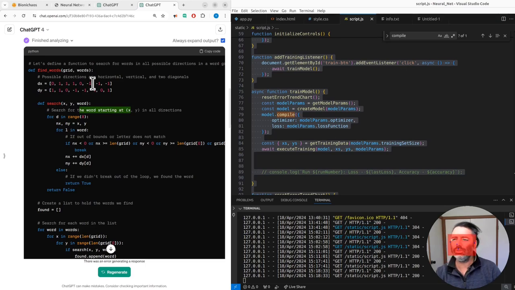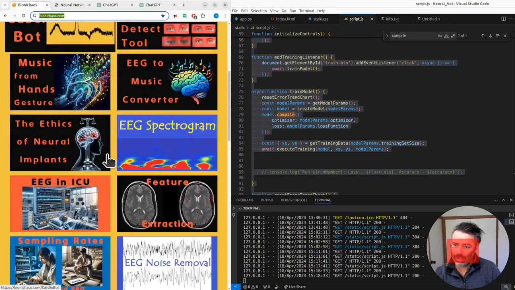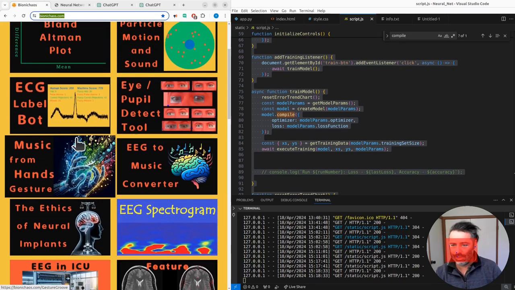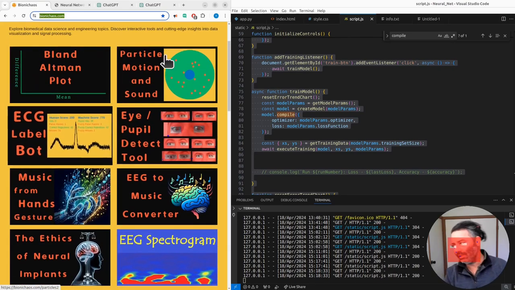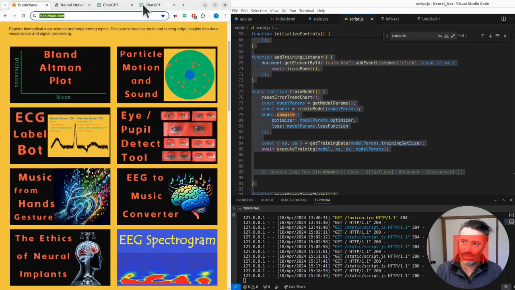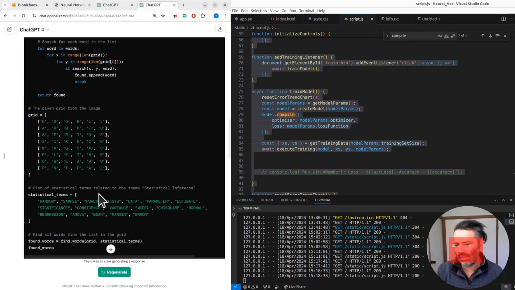Another cool thing about it: I'm thinking of adding something like that to the website where you could play these games and select the topic. So for example, select statistics, and it gives you this one where you have to find these words, but it might also give you EEG analysis, and then you have to find what's related to EEG analysis. How cool would that be?